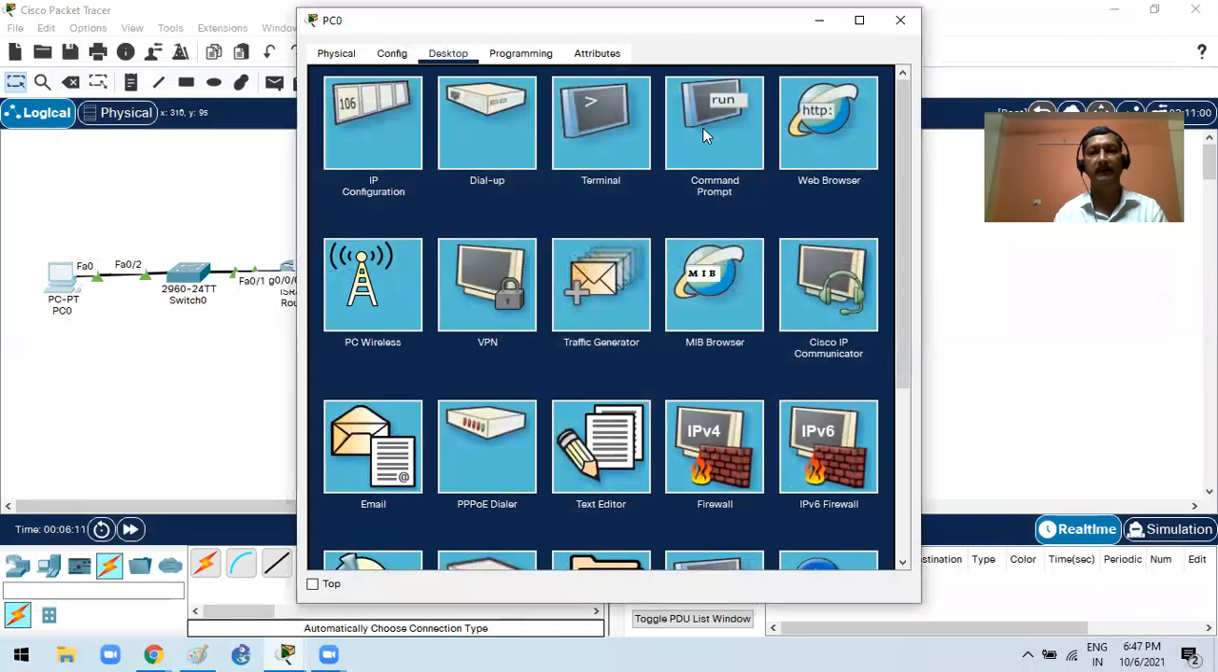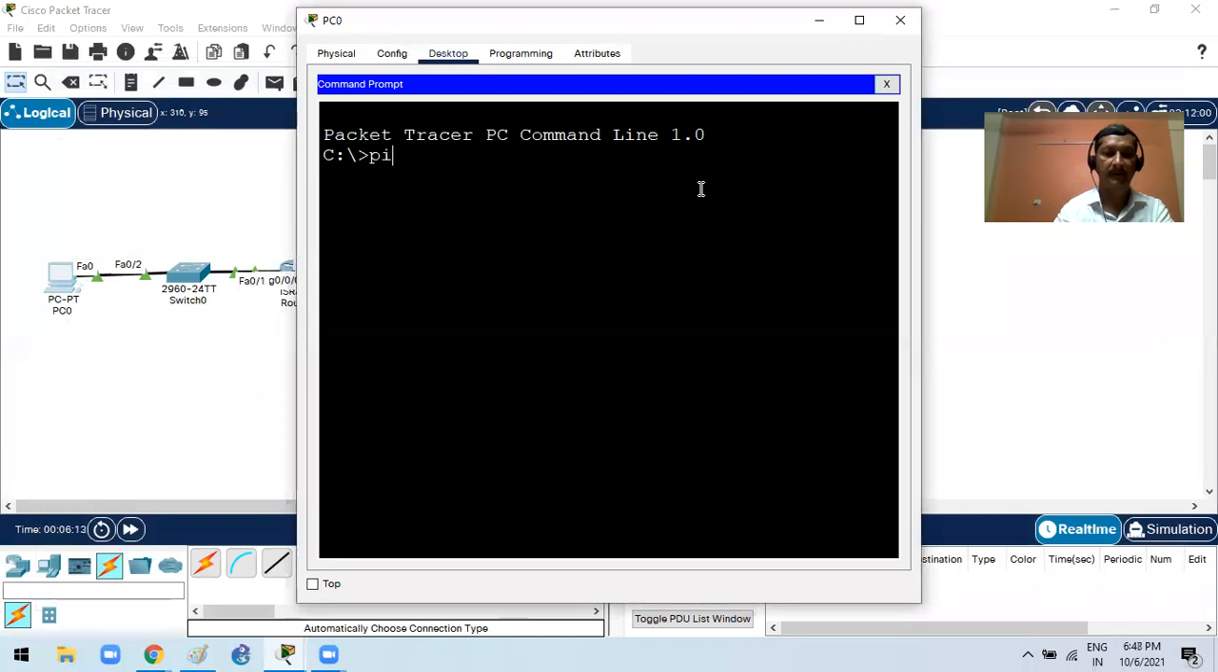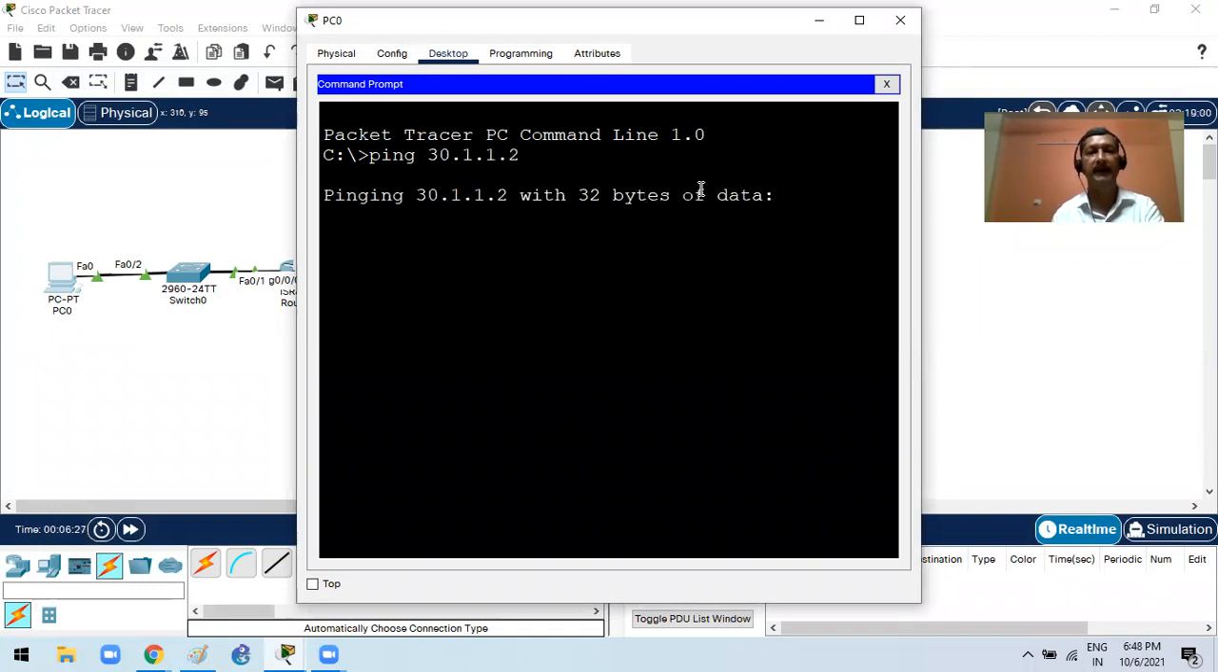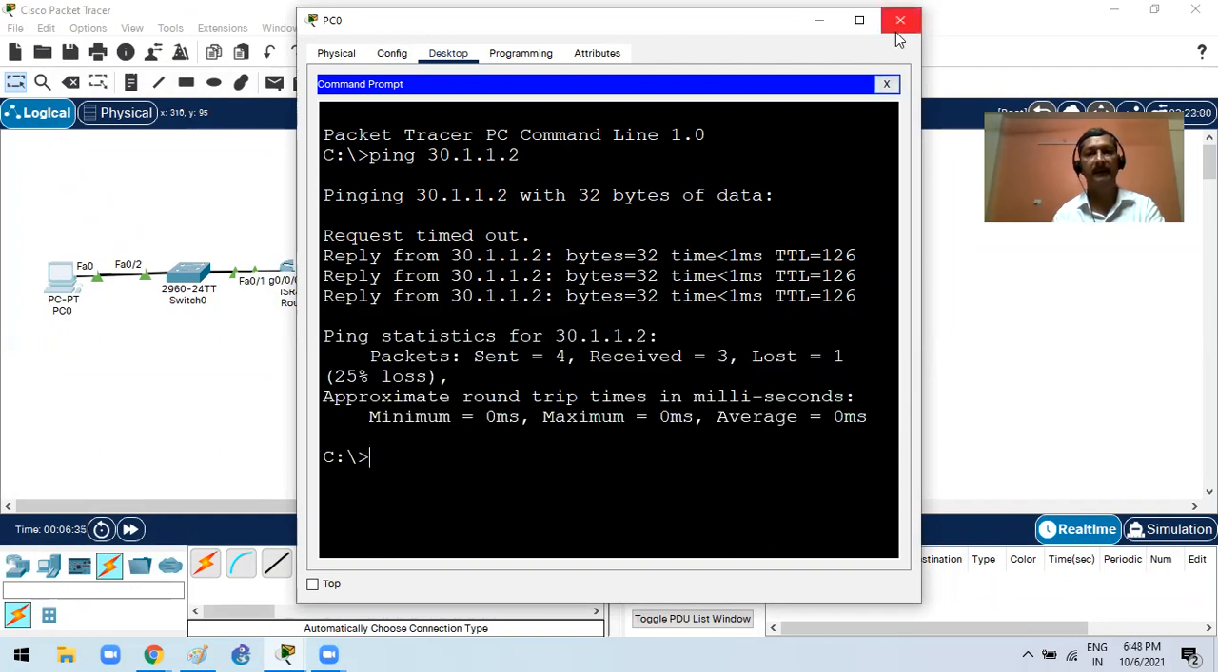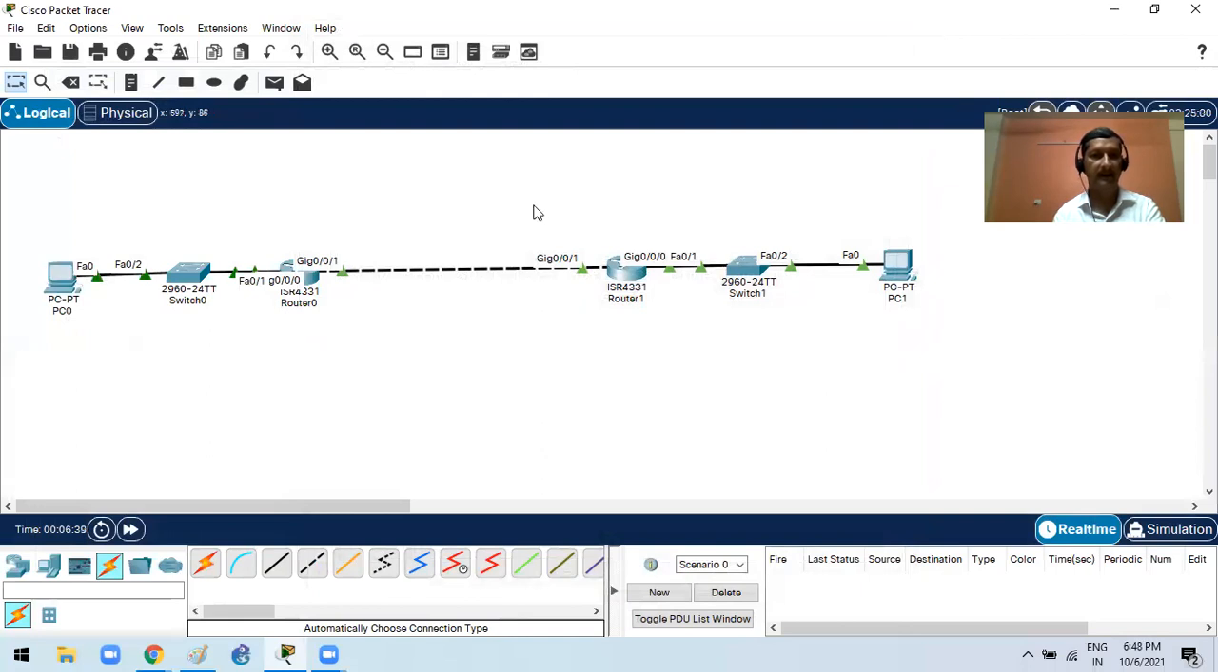Now let's try and ping from this PC. Can we ping 30.1.1.2? Yeah. Ping, as we know, works on layer 3, uses ICMP protocol, and is used to find out connectivity between two devices, right? 30.1.1.2. So do we have connectivity? Yes or no? Should ping. That's it. So everything is working. The first packet is dropped. You know why, right? Because it has to make an entry in the ARP table.